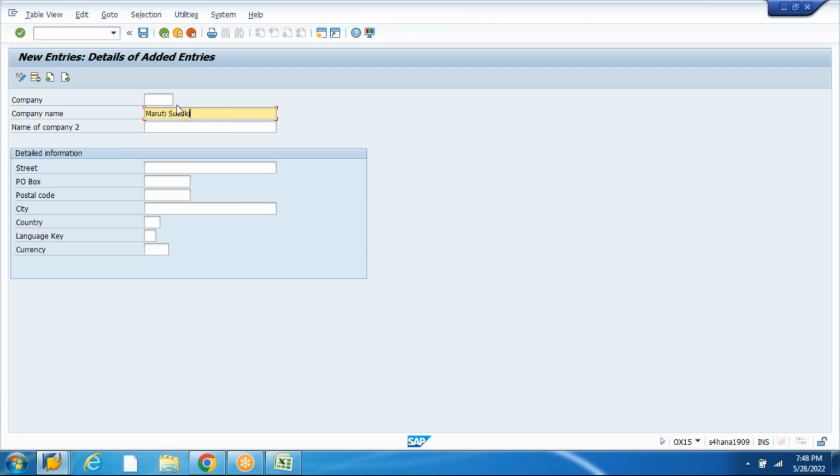In company, we do not do anything in SAP. At company level, we do only the consolidation. So anything you're doing at company level is of no use. So what we are going to do, we are going to create this company at group level or as a group. I'll put Maruti Suzuki group of companies.